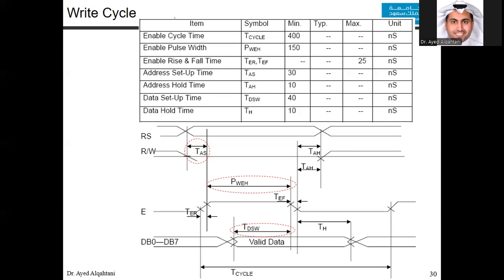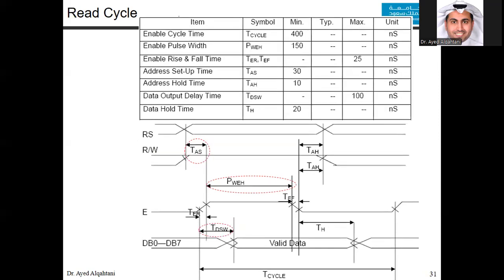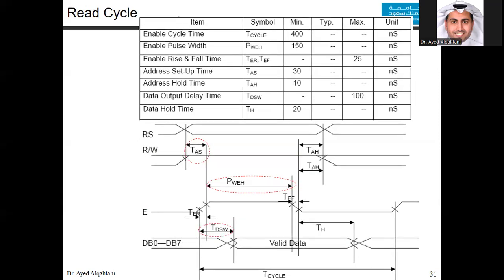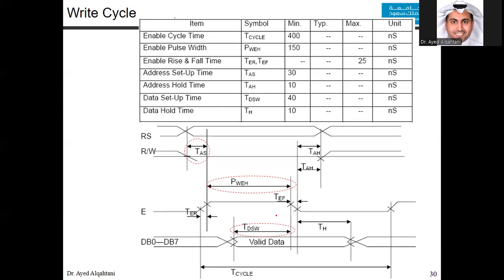Now for the read cycle, we have the same thing here. We have RS, R/W, and E. The only difference here is that R/W is now high, since it is a read cycle. Also, if you compare slide 31 and slide 30 closely, you'll see there are many similarities between them. One of the differences is the R/W, obviously, and the other difference is the position of the TDSW. For the write, it's in this region.